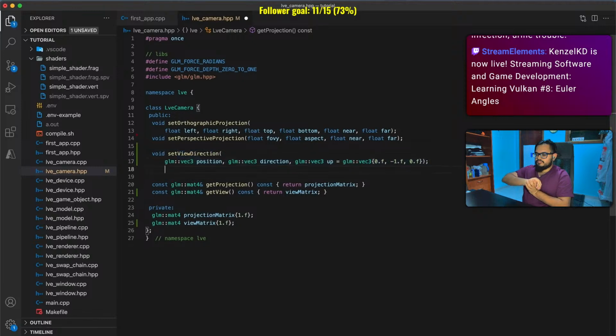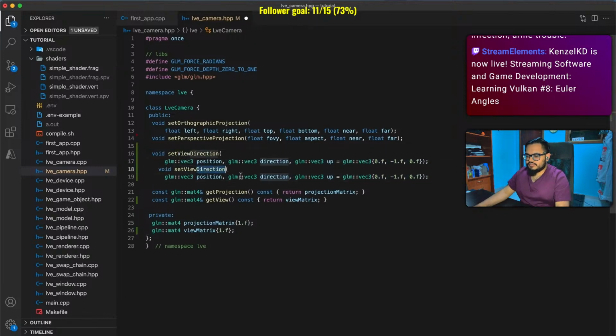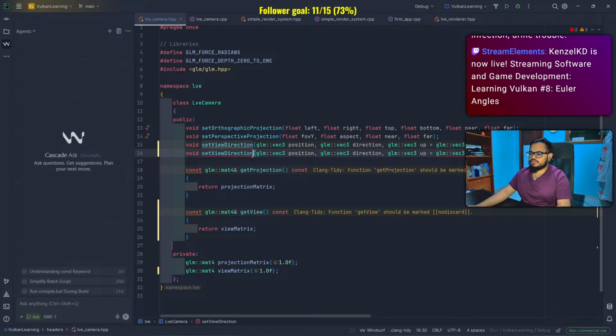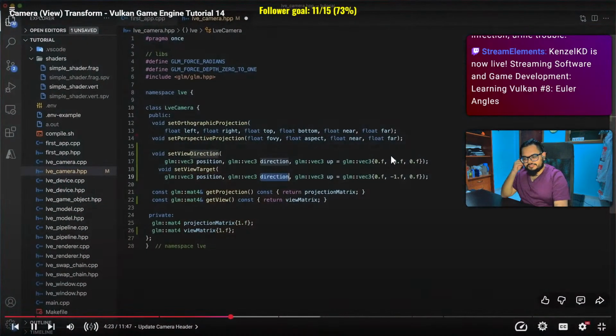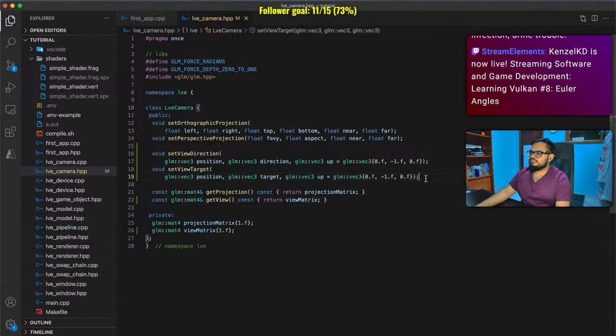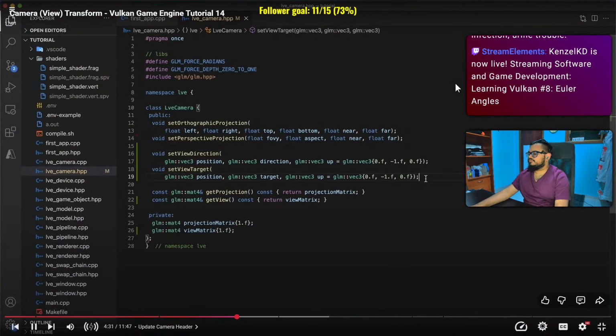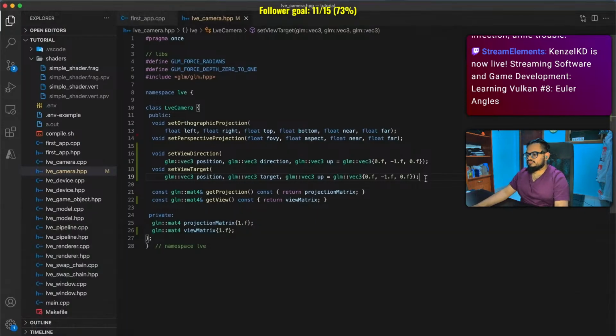Next, I'm just going to copy the setViewDirection function and paste it below, and then rename the function to be setViewTarget, as well as change the second parameter to target rather than direction. This method is useful for keeping the camera locked onto a specific point in space. No matter how the camera or the targeted object moves, the object will be held in the center of the view.